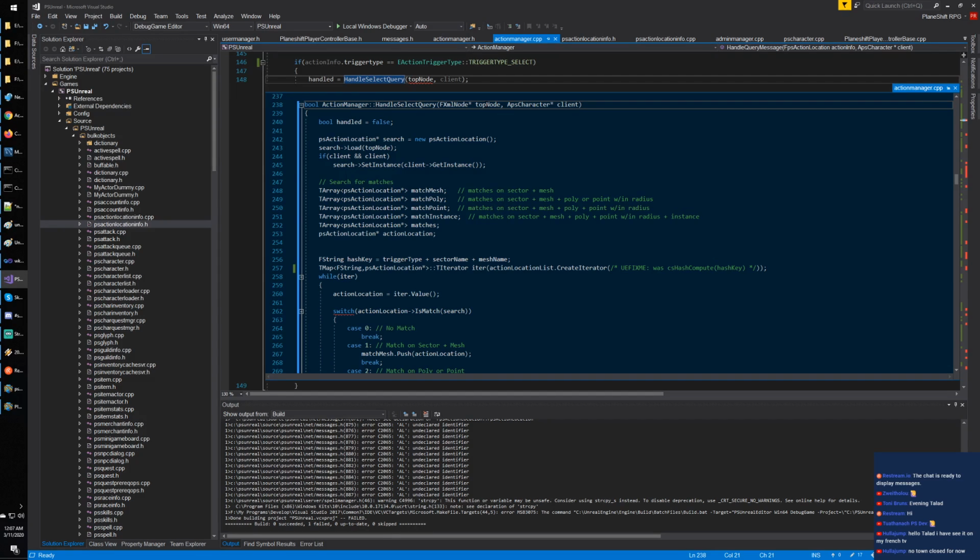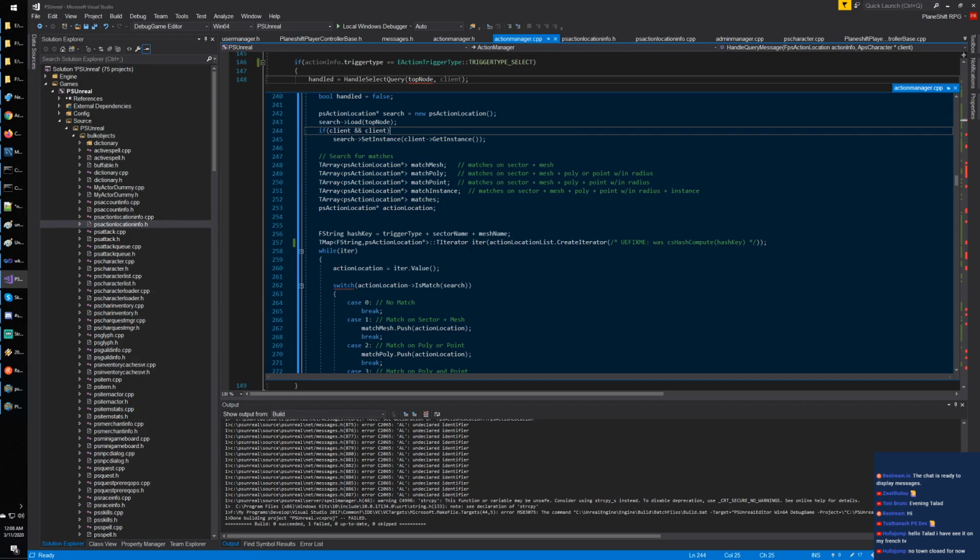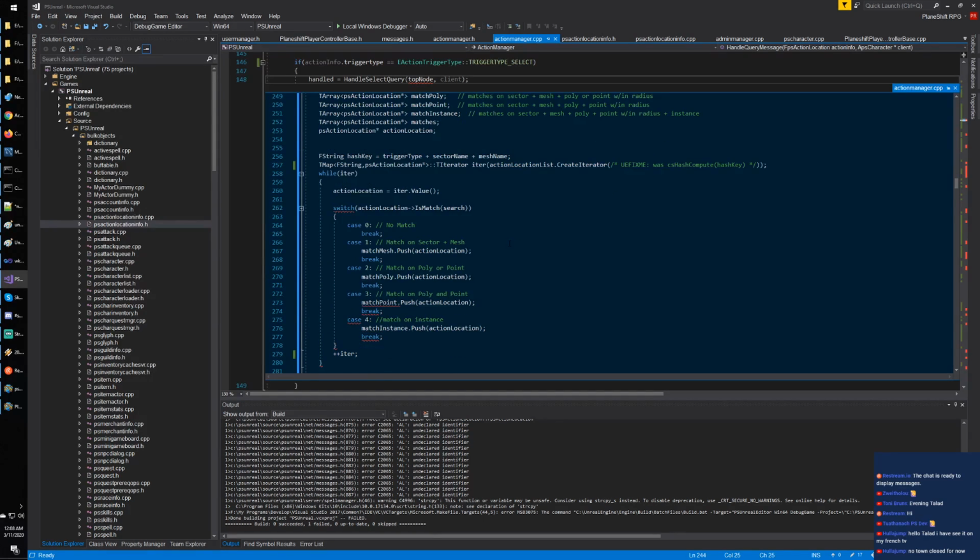So it's getting the top node, getting the actual location, loading this top node into the search. If client and client search system, this client and client is beautiful, by the way, but it is my automatic conversion code. Search system instance client get instance. Search for meshes. Okay. Wow, that's a complex one. Okay, makes sense.